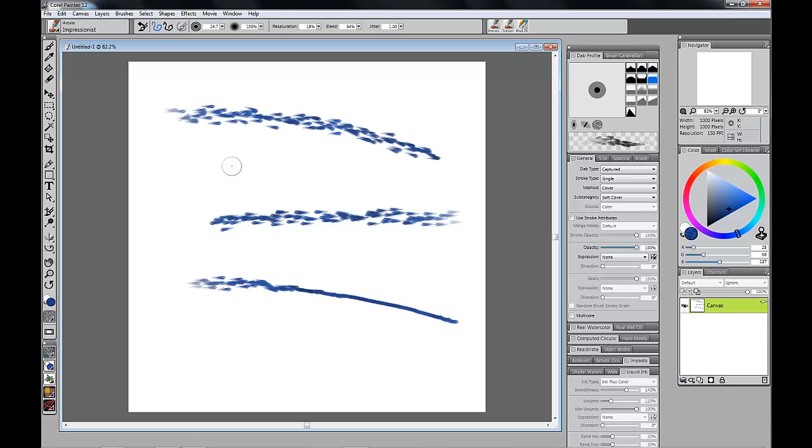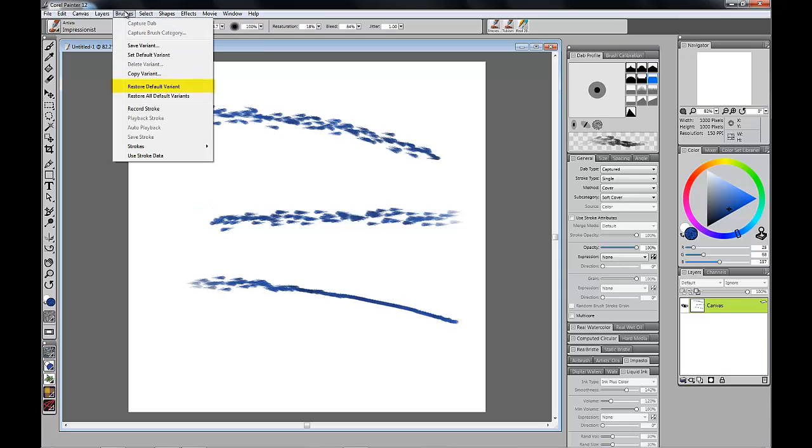But if, as it sometimes happens, you've made changes that you don't like particularly and you want to return to your original brush variant, you can either click on the Reset tool, which will reset your brush back to its original settings, or you can also go up to Brushes and click on Restore Default Variant. You can also click on Restore All Default Variants, but by doing that you'll be losing your customization.